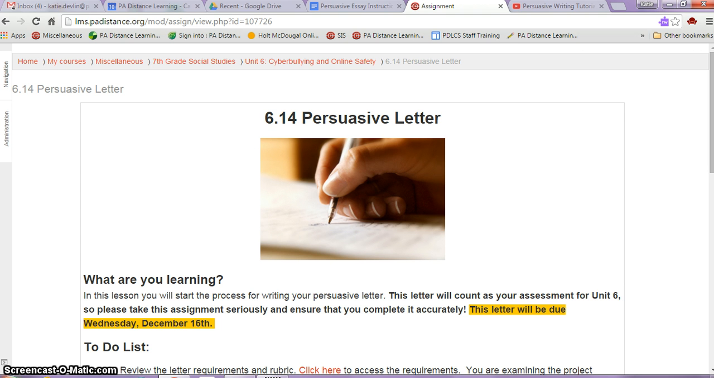What are you learning? In this lesson, you will start the process for writing a persuasive letter. The letter will count as your assessment for Unit 6. So guys, what this means is we are not taking a test for Unit 6. Huzzah! But what that means is you will instead be writing an essay based on what you've learned. But this essay takes the form of a letter, and it won't be as tricky as a test. So I'm hoping this is good things.